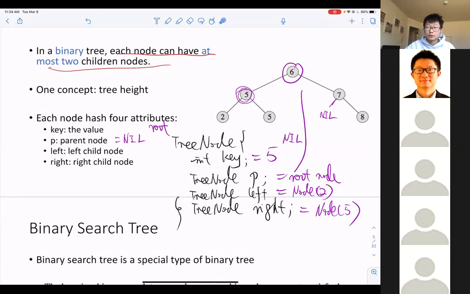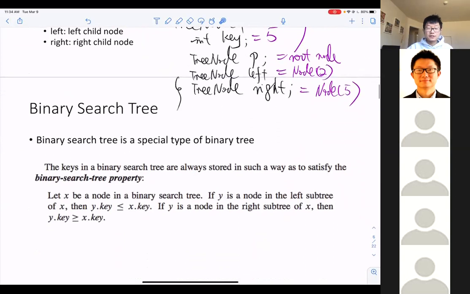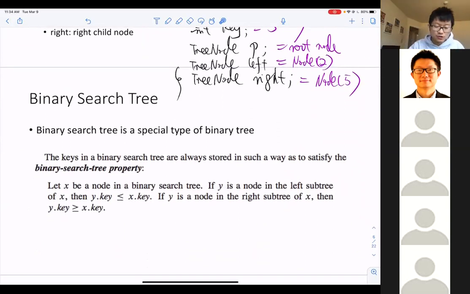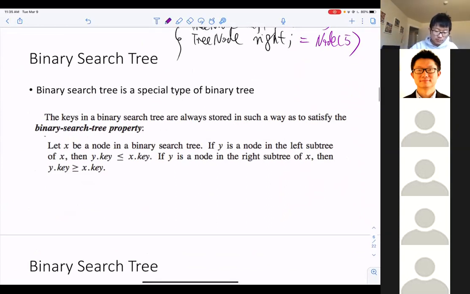Okay, then I'm going to continue. After learning the binary tree, we need to learn another special type of binary tree, called the binary search tree. A binary search tree is a special type of binary tree. In order for a binary tree to be a binary search tree, it has to satisfy the binary search tree property.